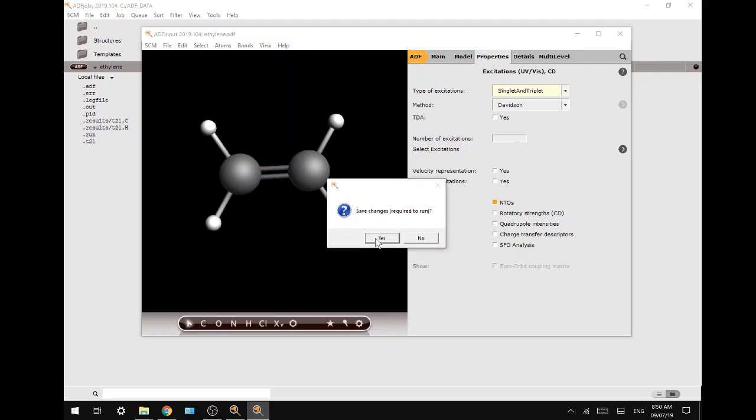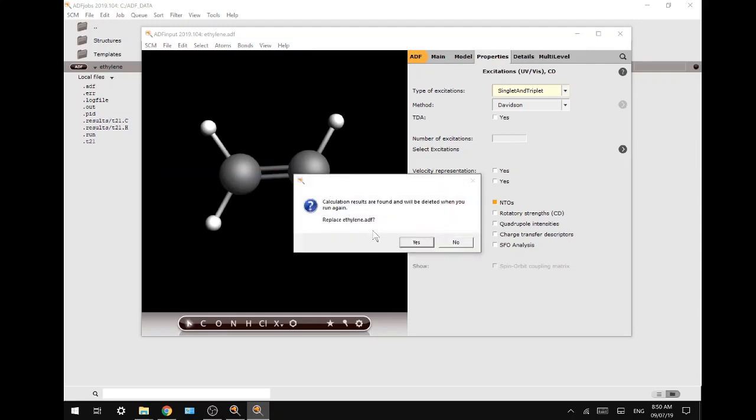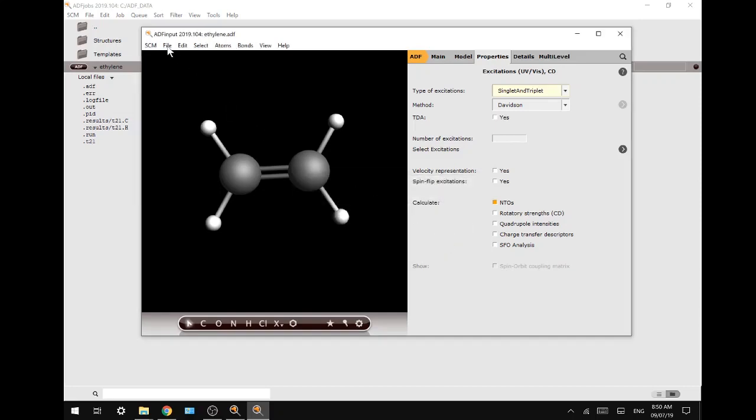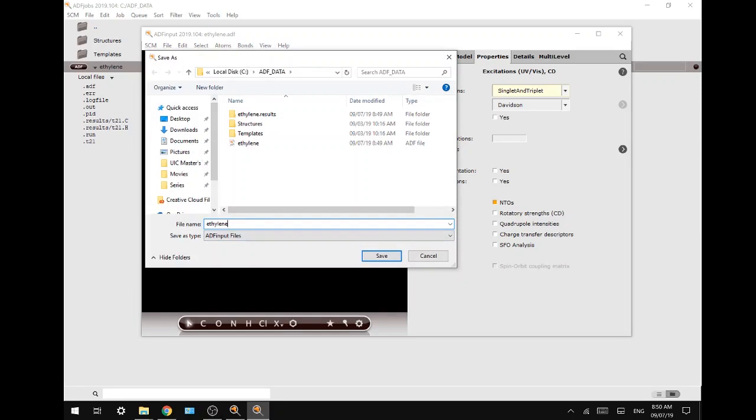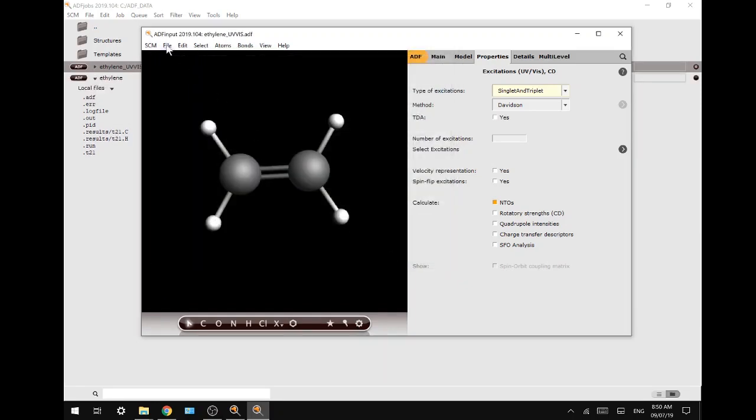We are going to save the changes, yes, and now they ask us if we want to override our previous results, which in this case is not very important, but if you have done a previously long calculation, this might not be what you want. So you press no, and then you go and save your file. You're going to give it a different name, for example UV-VIS, and save the file before you run it.